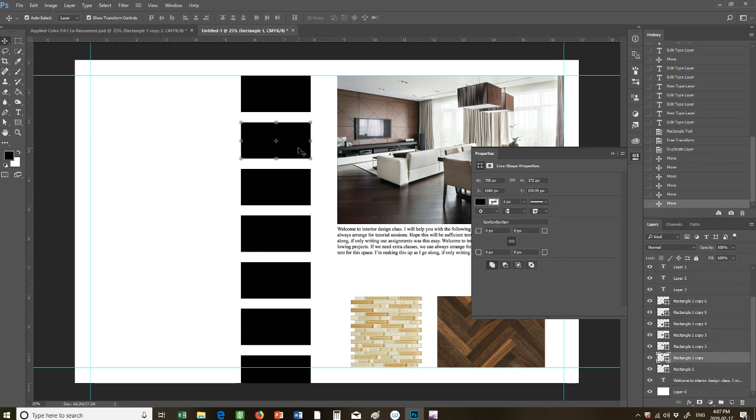I can click all these squares, but I need to click them together as one. So there are a few ways that I can do that. I can click on the layers and hold the shift key and click on all of them. Click on the top and the bottom and it will highlight all the squares. To get out of that, press escape or click somewhere on the screen. Another way to do it is to hold down the shift key and click each one of these rectangles. Now they're all selected together.